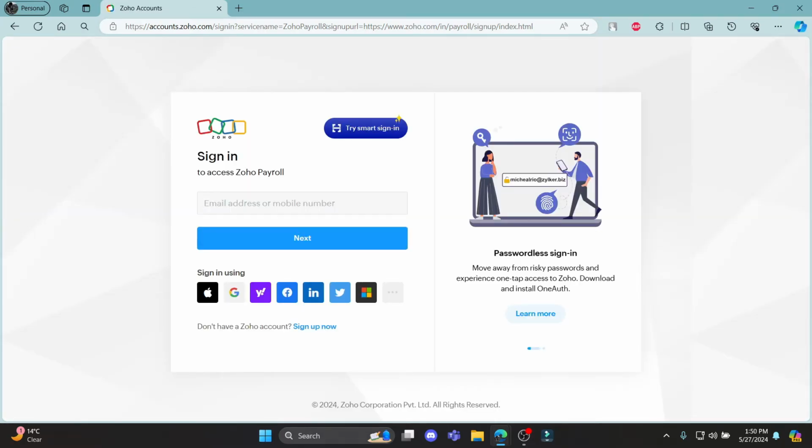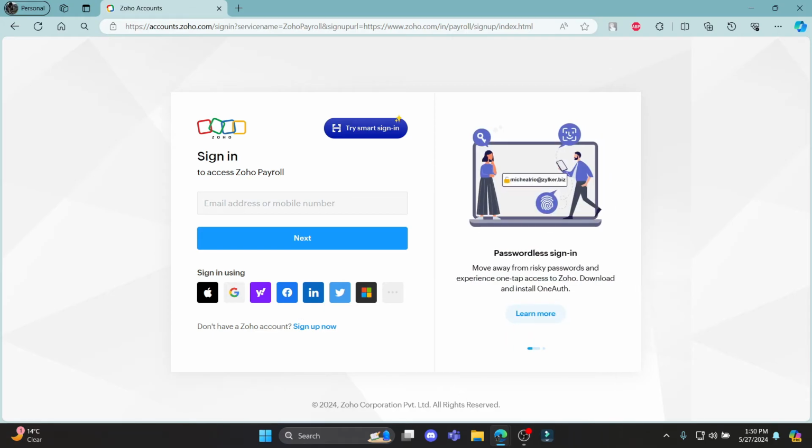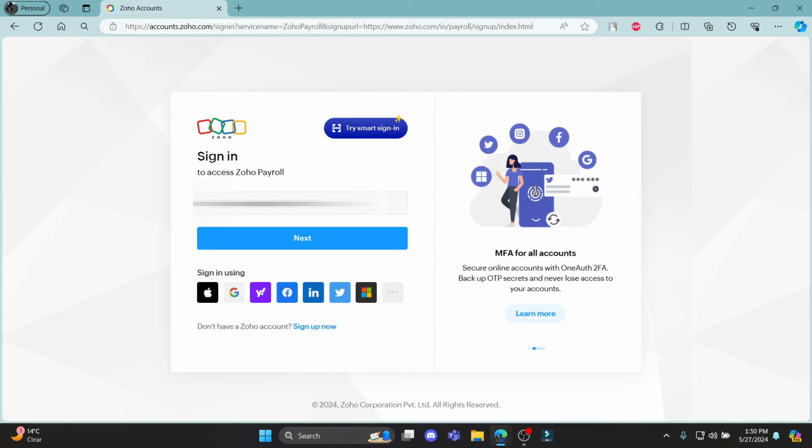login portal of Zoho. Now you can log in using your email address or phone number, or your Apple ID, your Google account, your Yahoo account, Facebook, LinkedIn, Twitter, and Microsoft. So you can use all of these. So to use your email address or phone number, go ahead and type it in here. Go ahead and click next.